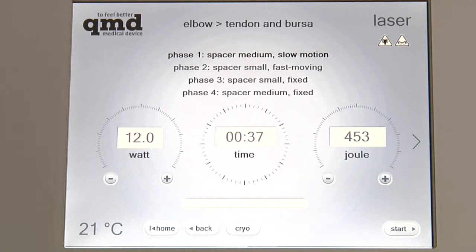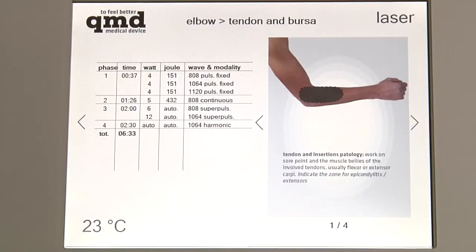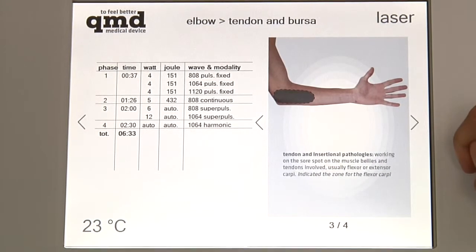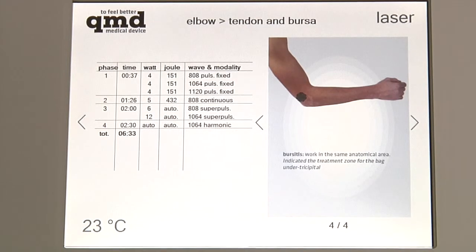Through the button on the right, it is possible to access the menu for each phase of treatment, in which the type of treatment and the duration for each phase are encoded. Also on the right, there are some pieces of advice about the different treatment areas of the district concerned.